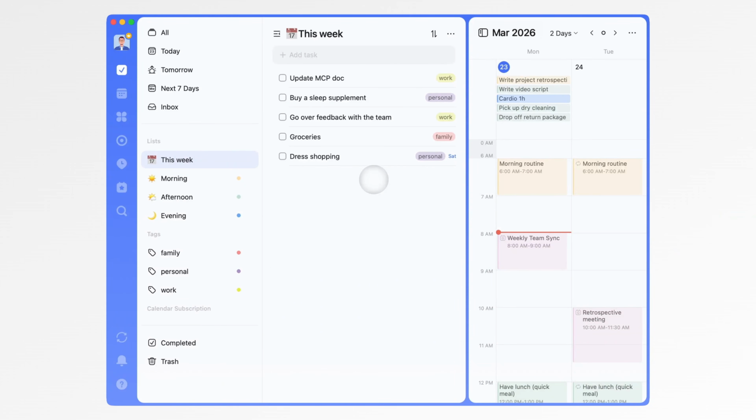You can also use tags to organize different types of tasks, like work, personal, or family. Or even switch it around. Use tags for morning, afternoon, and evening, and use lists for categories instead. Whatever works best for you.